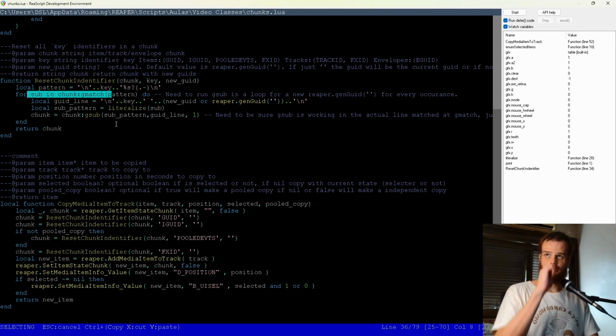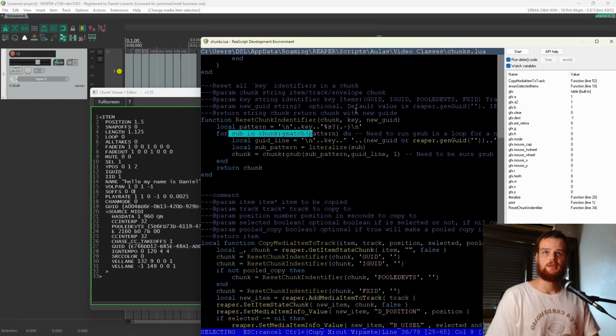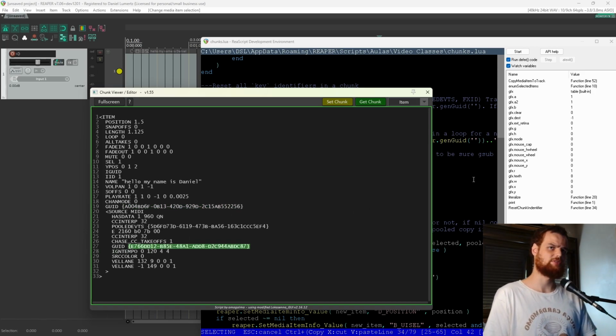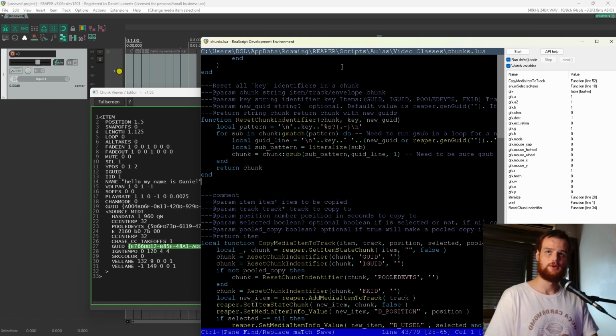So this will basically work in a loop. If you pass, for example, GUID here, it would run for every GUID line. In this item, for example, there are 2, and you need to do this in a loop because you need to generate a new GUID for every match. You can't do this just one time and pass the same identifier for both. It's not a good thing to do.